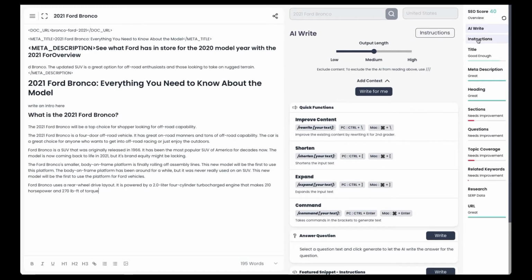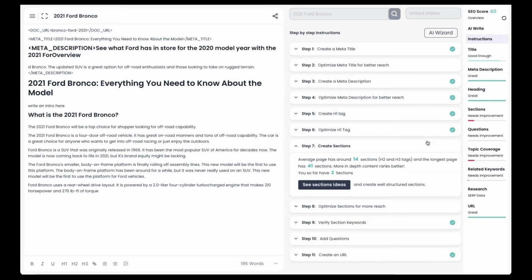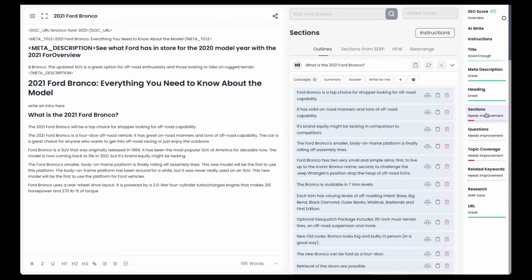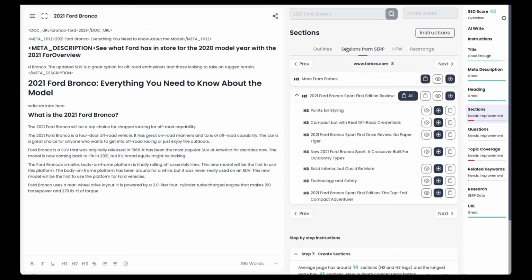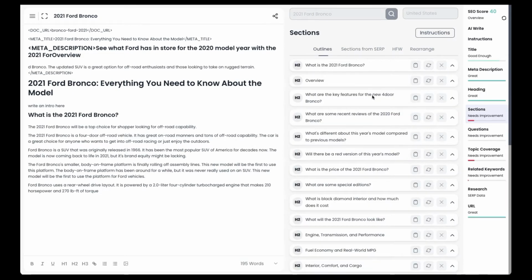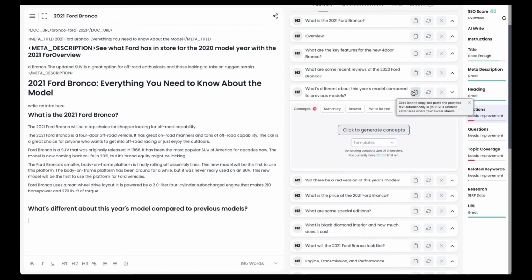So let's go back to the instructions. And where are we at? We are at sections, I believe. This is where I kind of get lost. Okay, sections. So we have a good overview of what is the Ford 2021 Bronco. But let's go into what are the new key features? We kind of talked about that. Okay, what's different about this year's model compared to previous years? So let's go ahead and drop this in here.